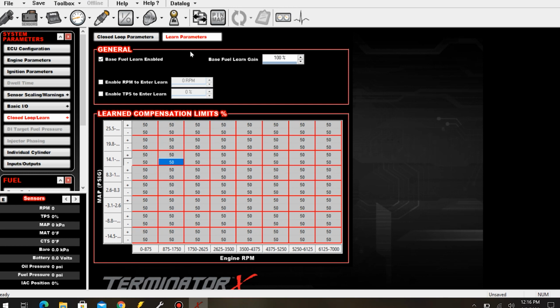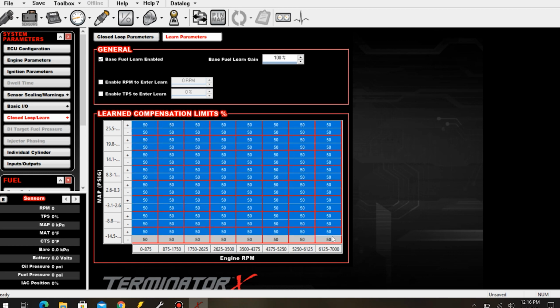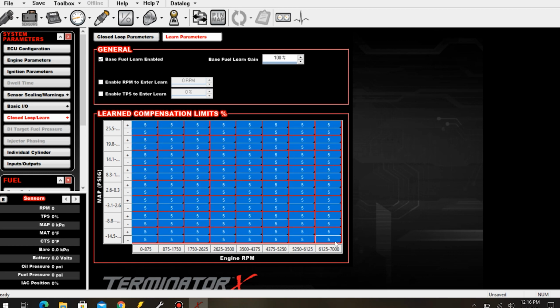So what I would recommend doing is, up to you if you even want to use this learn thing at all. But ultimately, if you can highlight the whole thing, and let's just go with 5%.